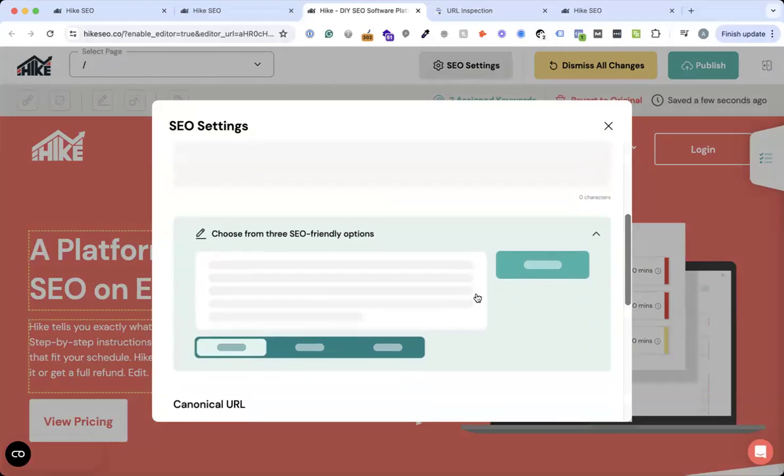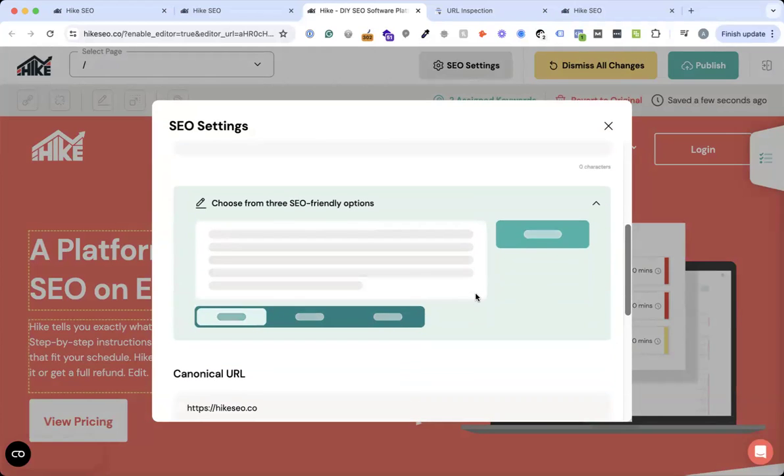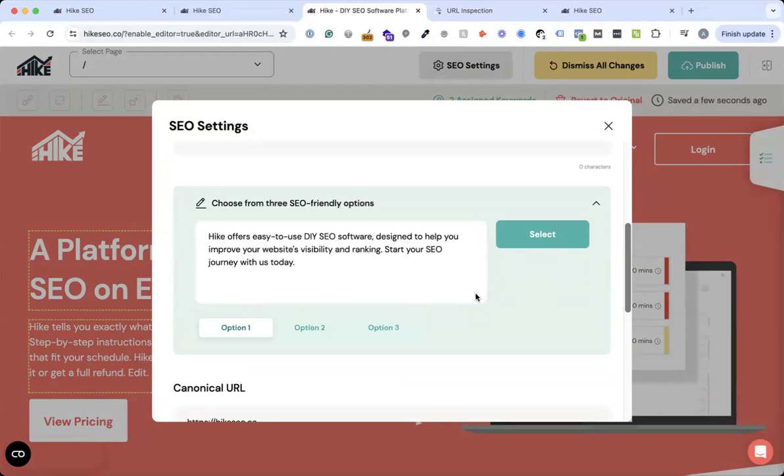Choose from 3 SEO friendly options. What this is going to do is we're going to generate 3 options of meta descriptions for you. They're not going to be generic SEO meta descriptions. They're going to be based on the keywords that you've got assigned to this page. So you know one of the keywords before was DIY SEO software. So it's actually written a meta description for me, optimized for the keyword I want this page to rank for.